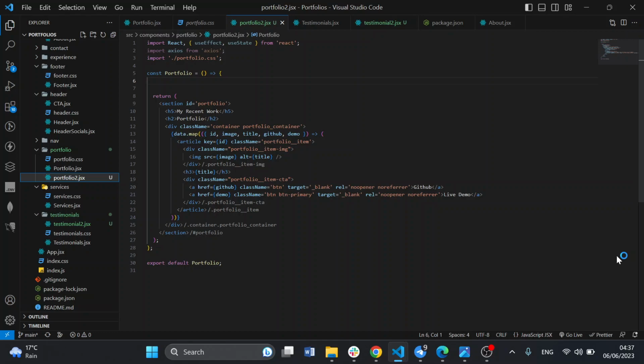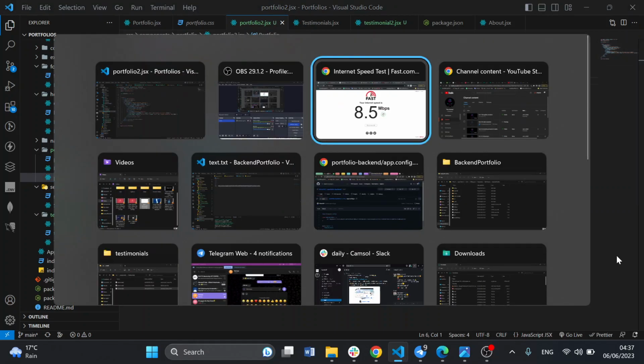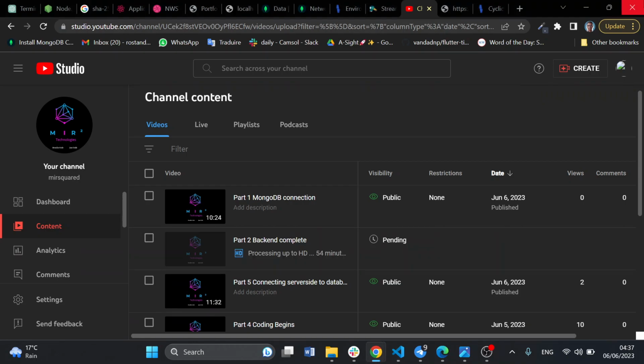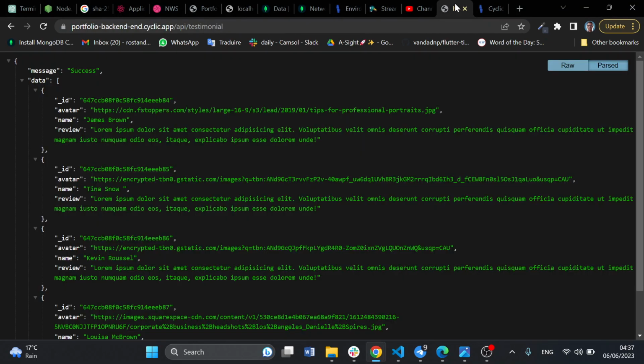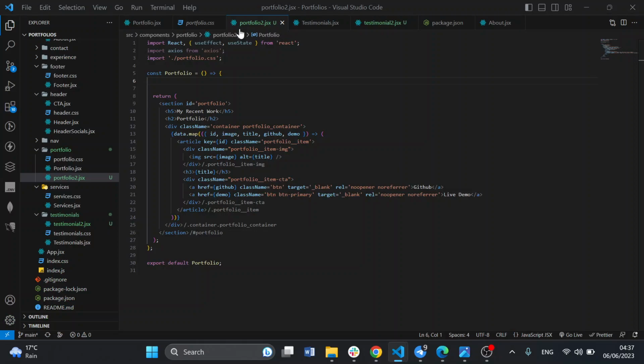Also, to mention, now we're going to do the connection to our portfolio, right? So I'm just going to use the backend I showed you guys earlier. I'm going to do another test again for you guys to be able to see that. If I click here, you remember the cyclic API testimonial, right? So we are going to use that in our code because we have the slash testimonial and slash portfolio.